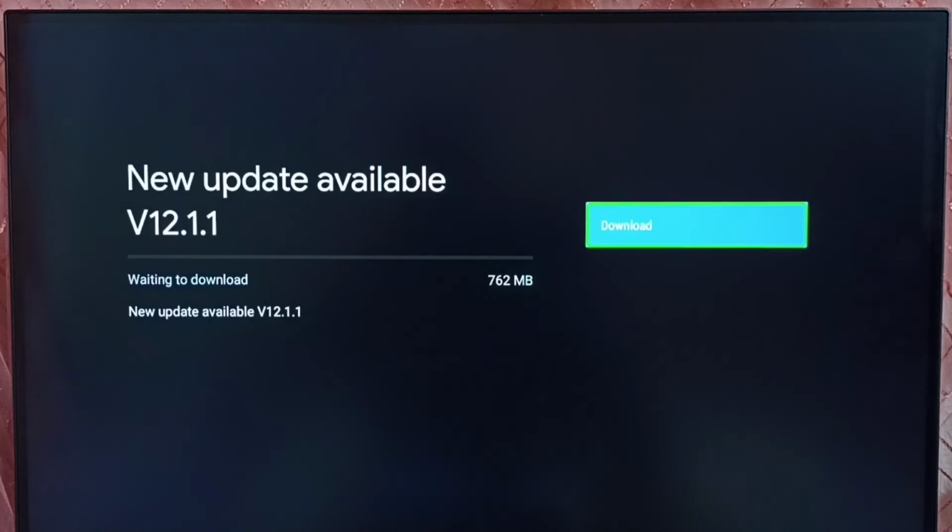If you are not seeing this update in your TV, that means the company has not released this update for your TV model. Hence you have to wait. You have to keep checking this. Once this is available, then you would be able to download and install this update in your device.